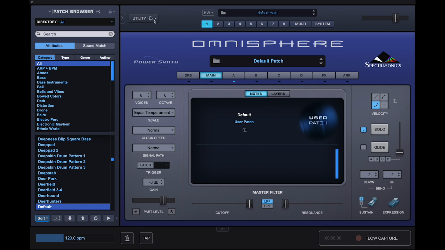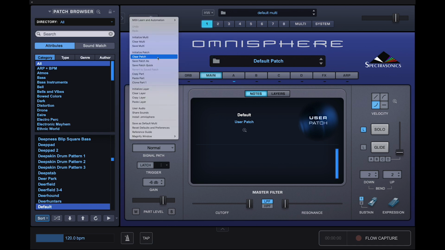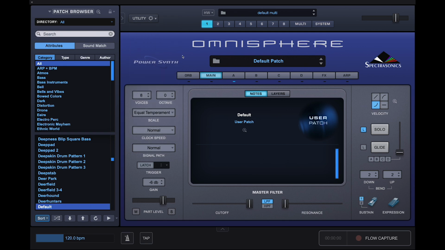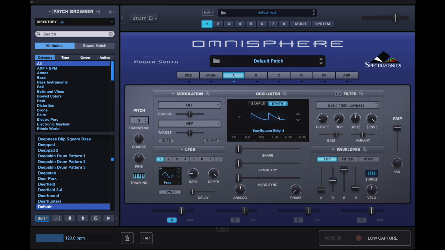We're going to make sure we've got a clean slate by going to the utility menu and going initialize patch. So that gives us the good old sound that we all love to hear. We're going to ensure we go to layer A and make sure we're in synth mode here, and we are on source square fat. That's what we're going to change to. Either that or we can change to sine wave. Let's do sine wave, because we always do a source square. So we'll go for a sine wave.